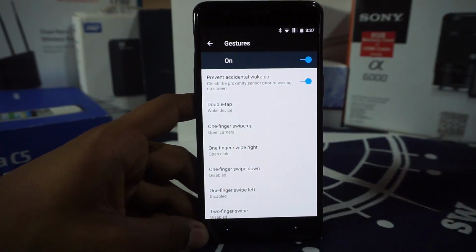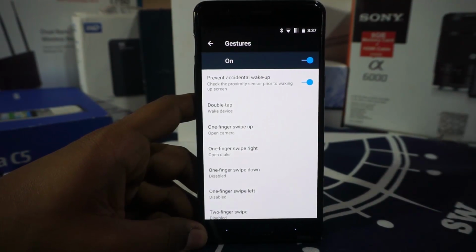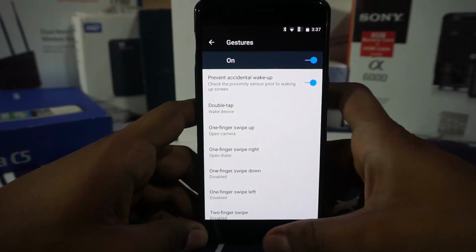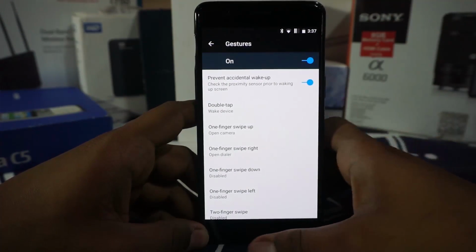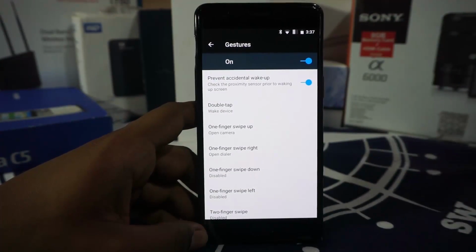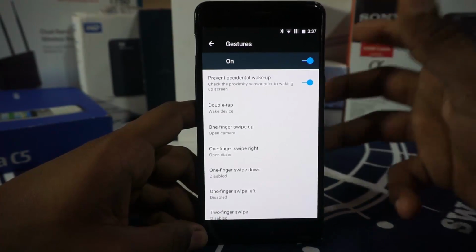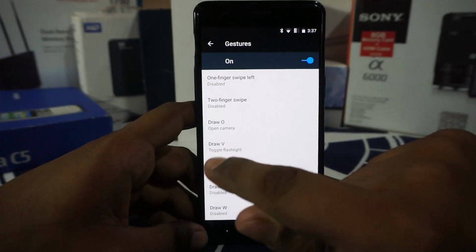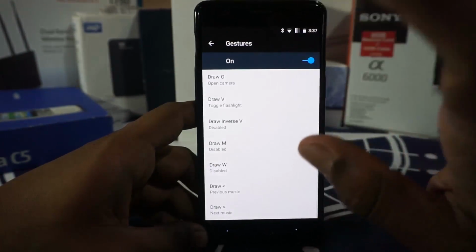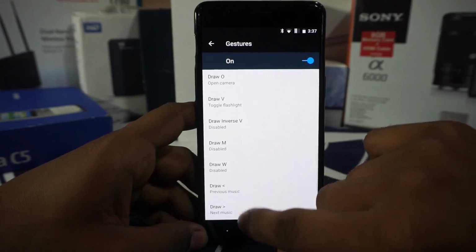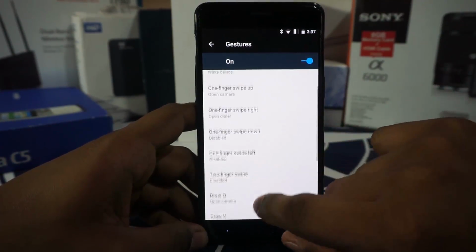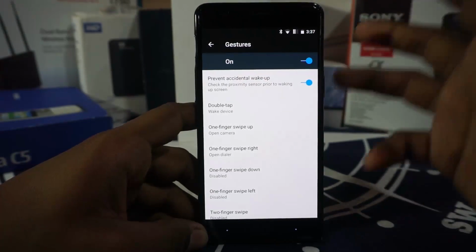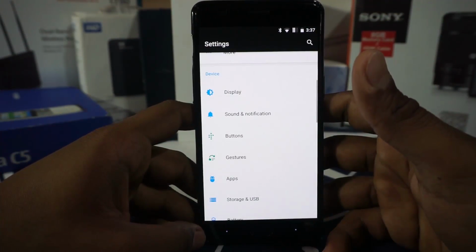This kind of reminds me of the smart gestures in HTC phones. So you do have that, but again, if you have fingerprint enabled, you will have to again press one more button to just have that done. So yeah, it's kind of a mixed bag here. It also has the basic ones like draw circle for camera, draw V for flashlight, and all that is still available. And also you have these many extra gestures which you can try out on your screen. And also it has prevent accidental wake up, which is always welcome in my phone.